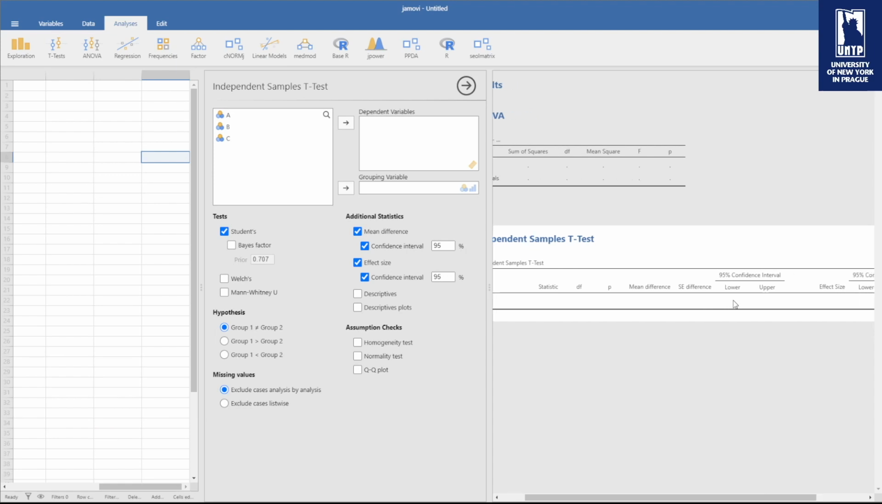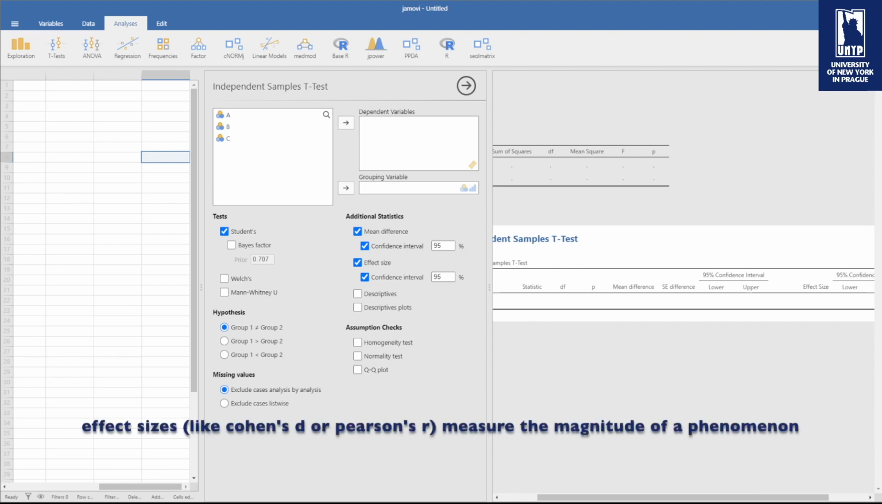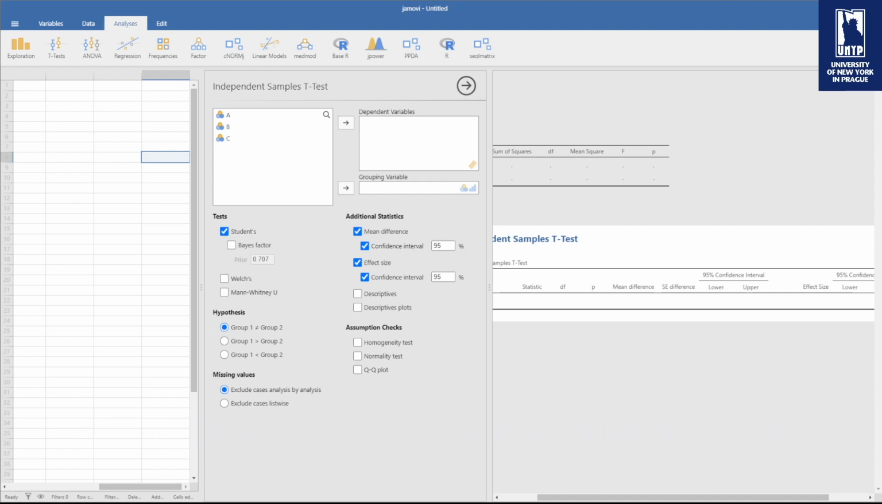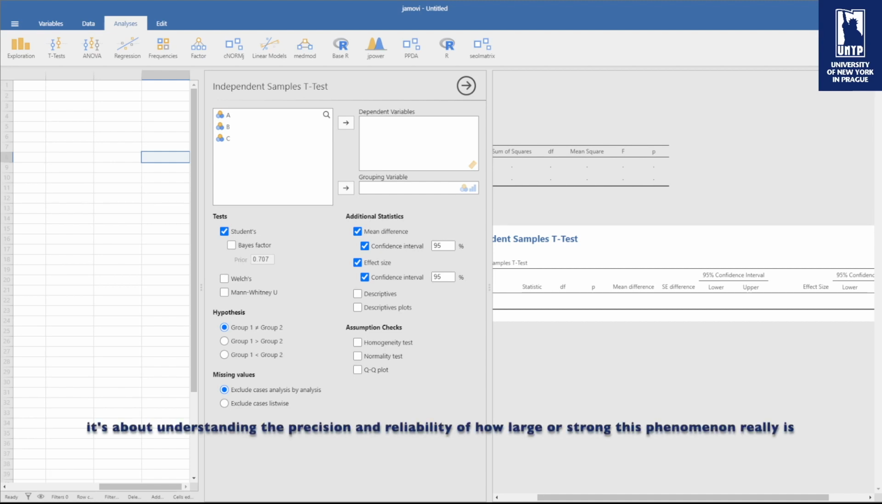This guy over here. Effect sizes, like Cohen's d in this case, or Pearson's r, and other measures, quantify the magnitude of a phenomenon. When we calculate confidence intervals for these effect sizes, it's about understanding the precision and reliability of how large or strong this phenomenon really is.